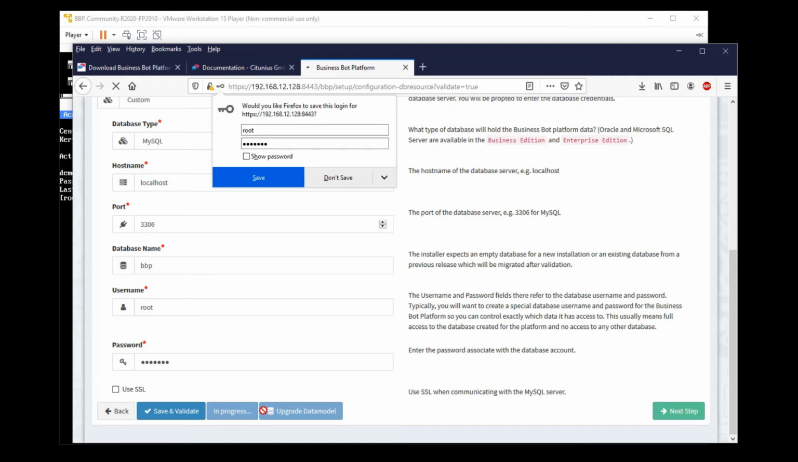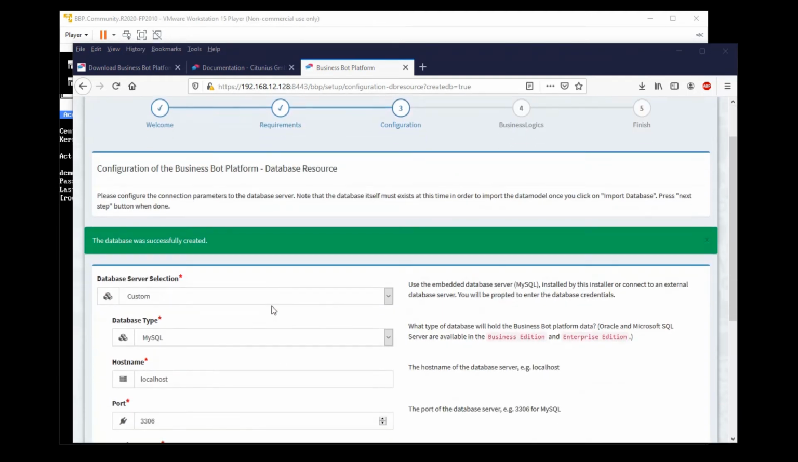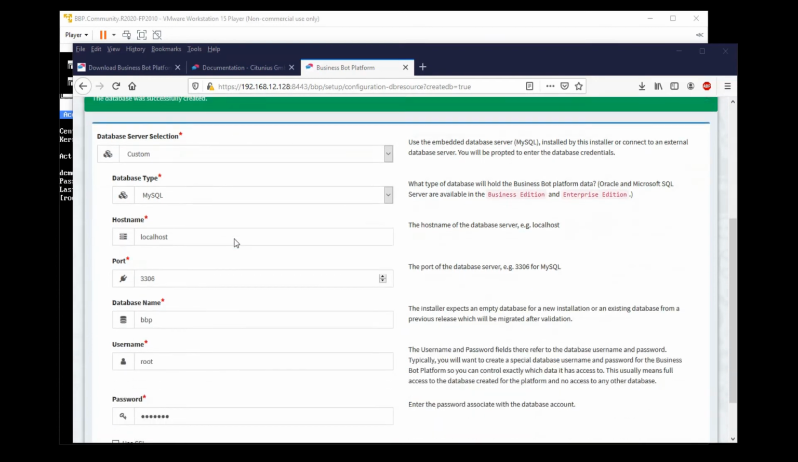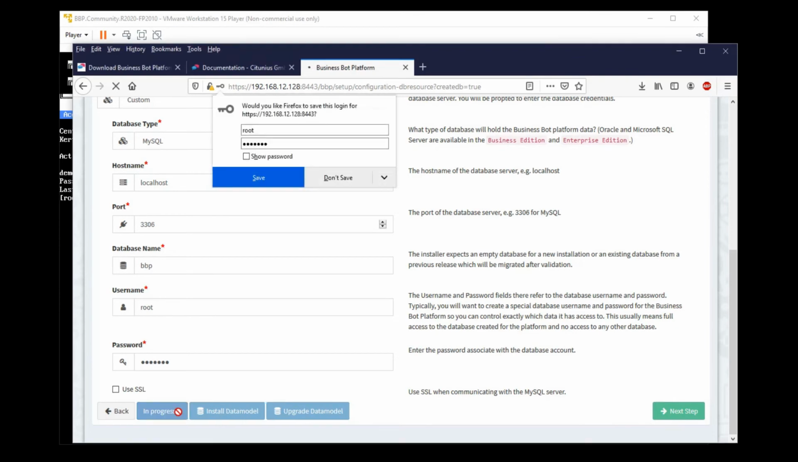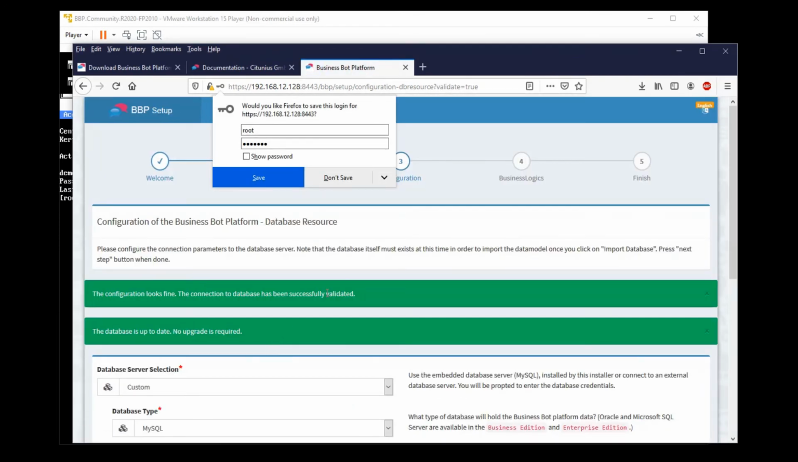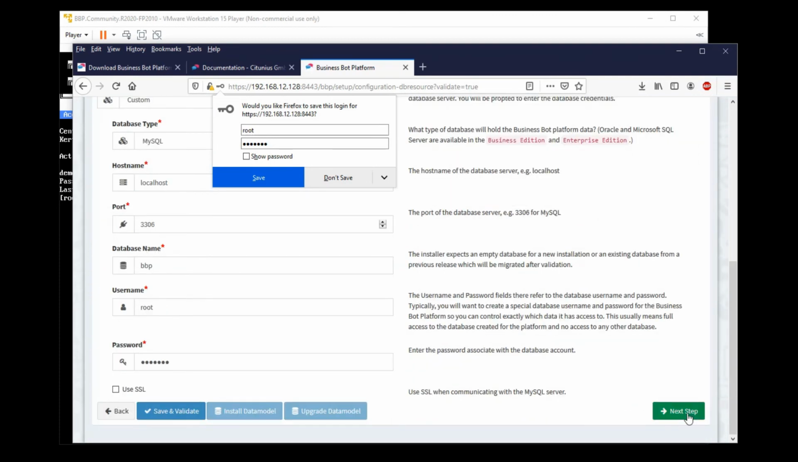Now you have to wait until the success message appears that the data model has been installed successfully. So now scroll down again, then finally click on Save and Validate. Okay, the database connection is still successful and the data model looks good. So then click Next.